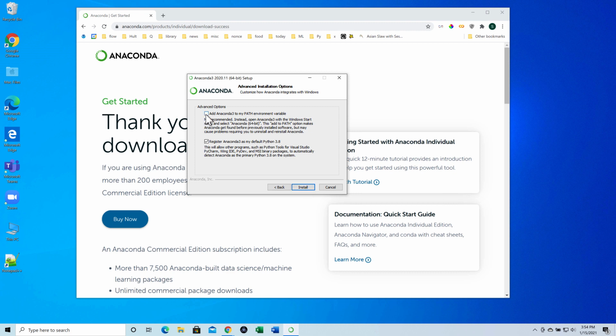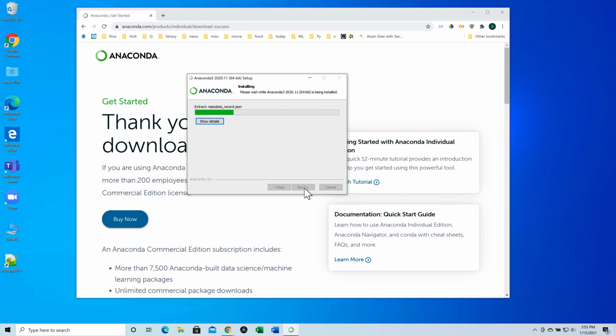I would like to add Anaconda 3 to my path environment, but as you see, you get this red warning message that says, you know what, maybe just use Anaconda. This add path option may complicate matters if you've already got a Python installed on your machine. So I'll unclick. We will use the recommended installation here and go with that.